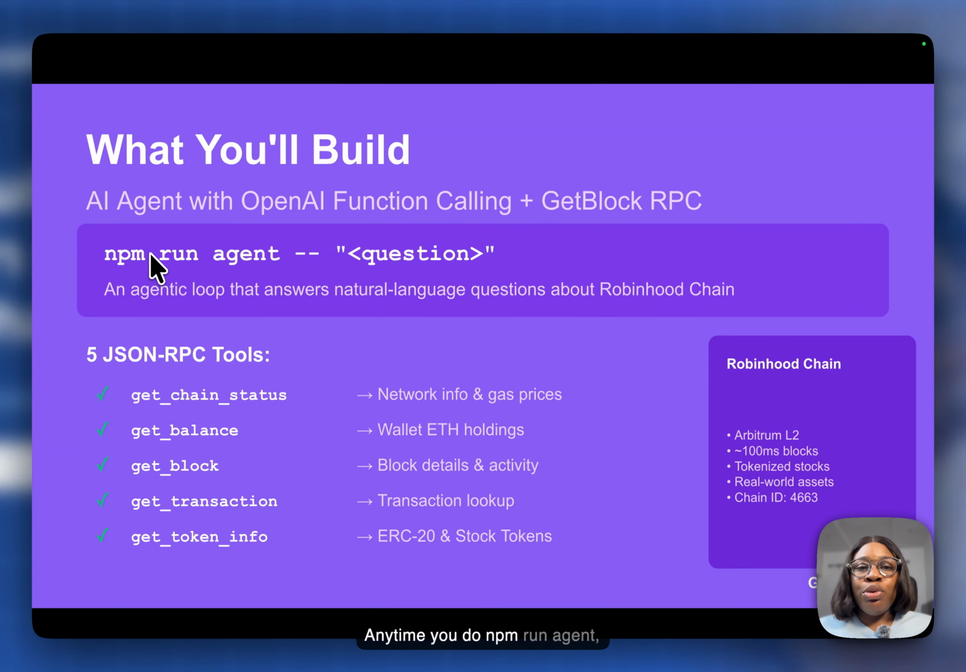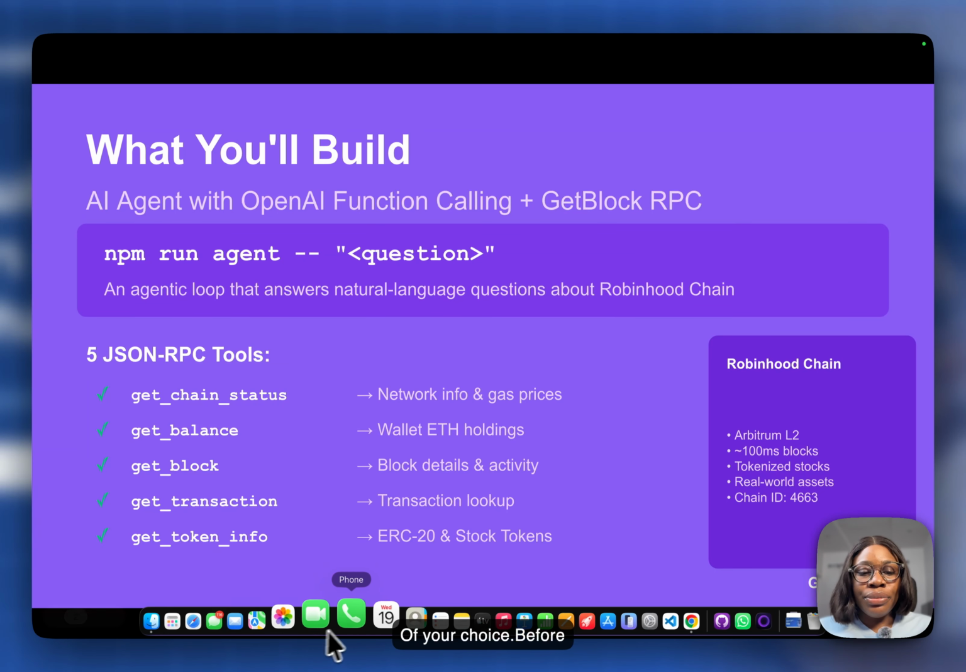Any time you do npm run agent and you ask a question, it's going to give you the response in natural language based on the right information on Robinhood chain. And we're going to be making use of the RPC tools like get chain status, get balance, get block, get transaction, and get token information. If you want more of this, you can go ahead and add more JSON RPC tools of your choice.